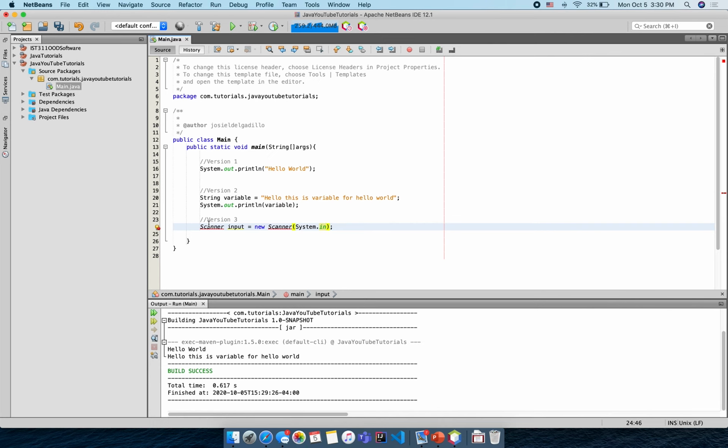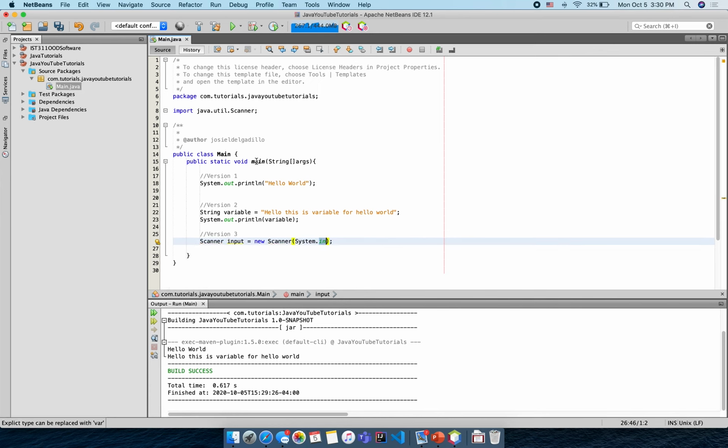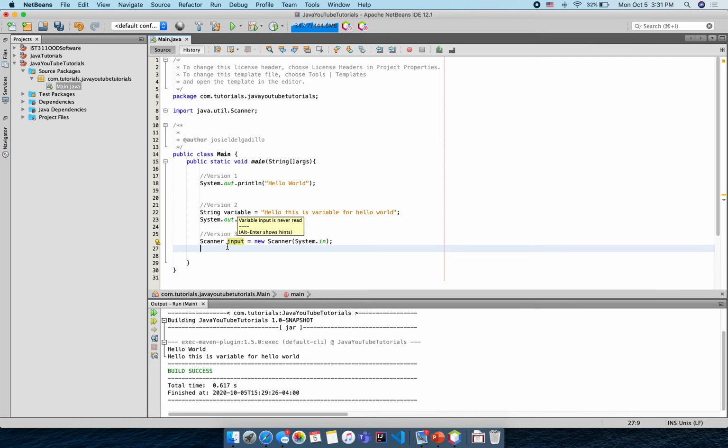Now you're going to see we received a couple red squigglies. That means that there is an issue here. The issue is we need to import the java.util.scanner class so we can access that object. So essentially what we did is we created a scanner object with the name input. Anytime we reference the variable input, we'll be able to receive some kind of input from the user. In this case, this will be you.